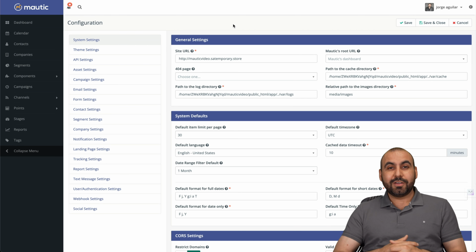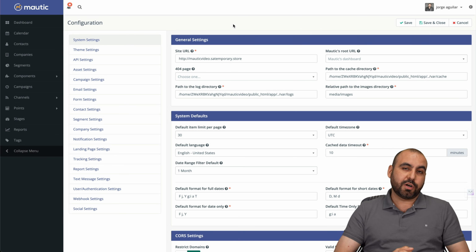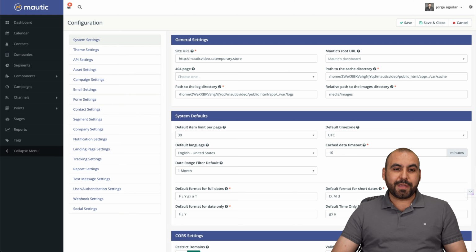So you can see how easy that was to install Mautic without having to do anything complex at all using Server Avatar.